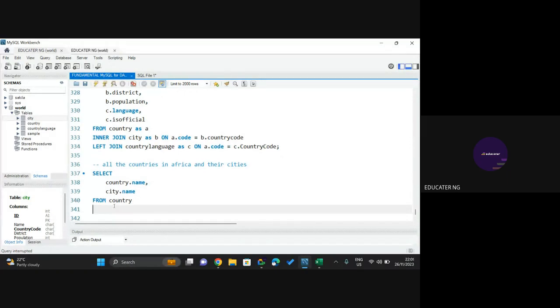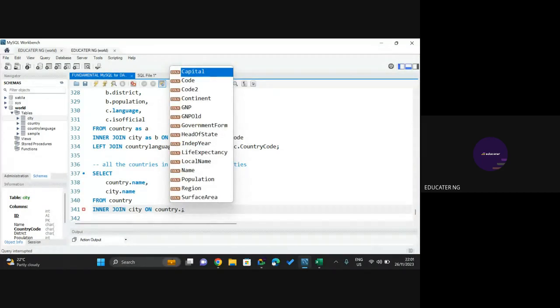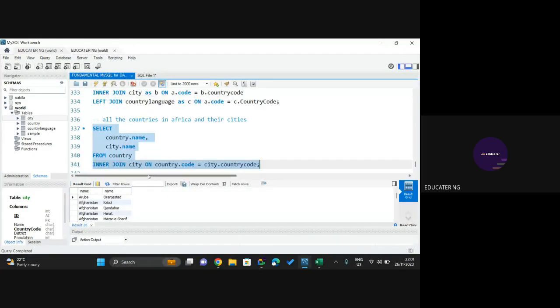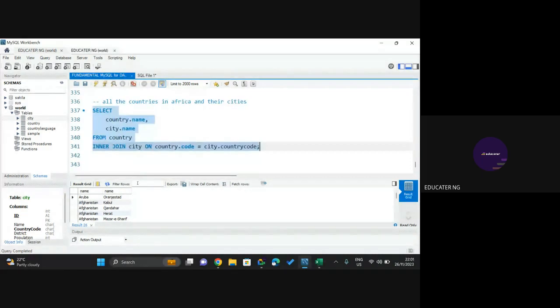Country is our left table, and then we can have an inner join city. So if we do this, let's have on country.code equal to city.country code. So if we have this, we have all the names of the countries, and then all the names of the cities in those countries.